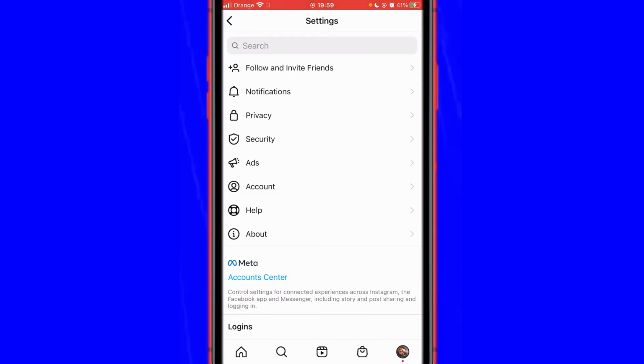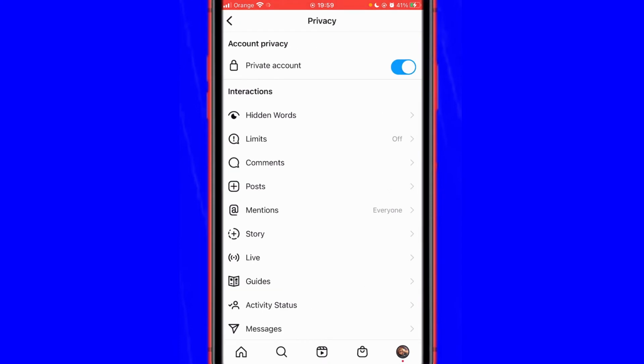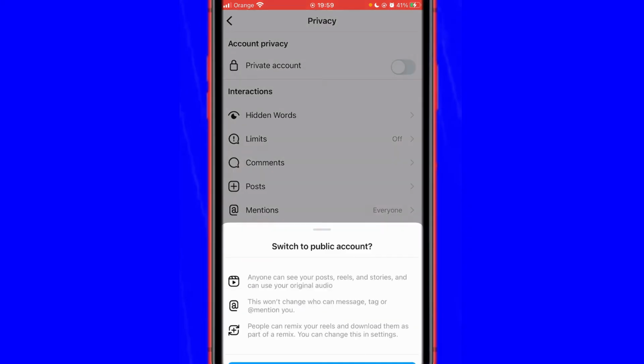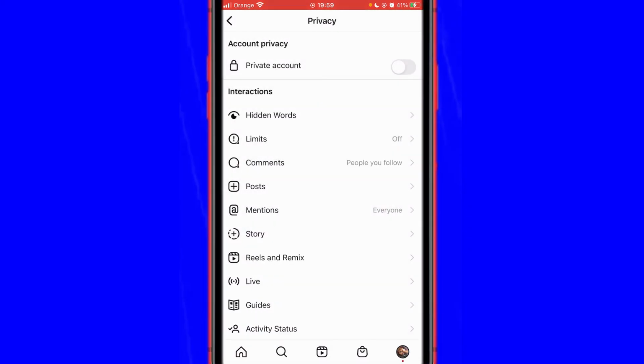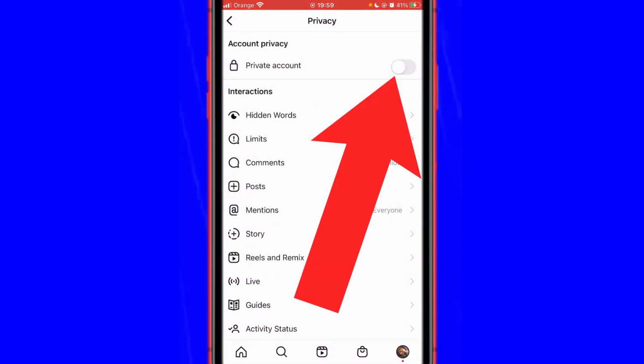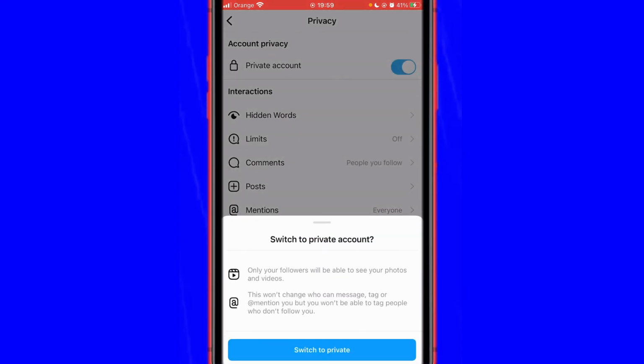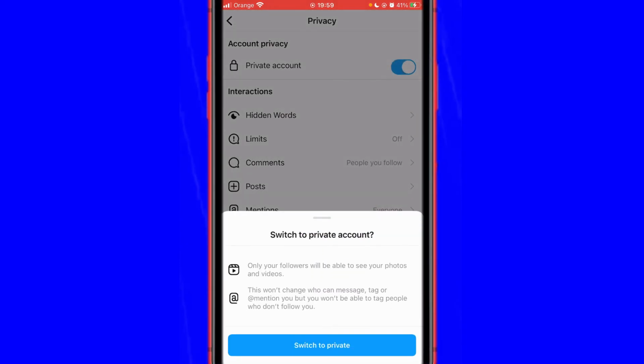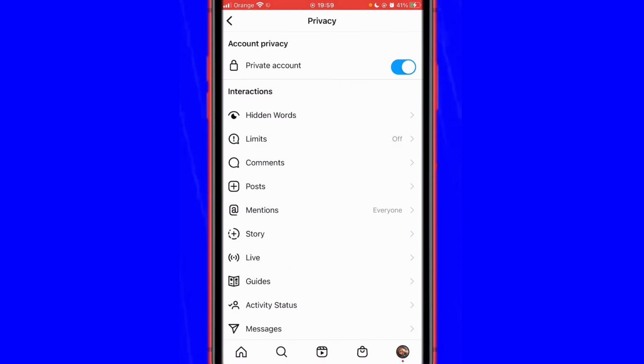And after that, you can see here a few different options that come up, you want to click privacy here. And then as you can see here now, I have turned my Instagram account private. Like I made it private because I don't want anyone to see anything that I do on Instagram. So if you want to do the same, all you have to do guys is just check this. As you can see, just click here, and then at the very bottom click switch to private. So this means nobody can see anything that you do on Instagram.